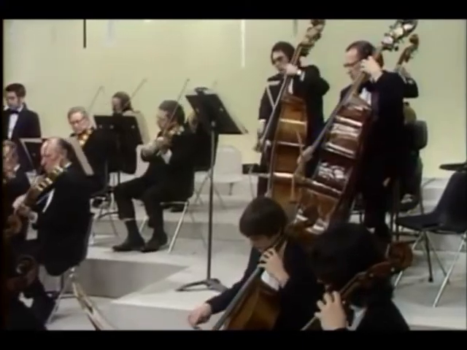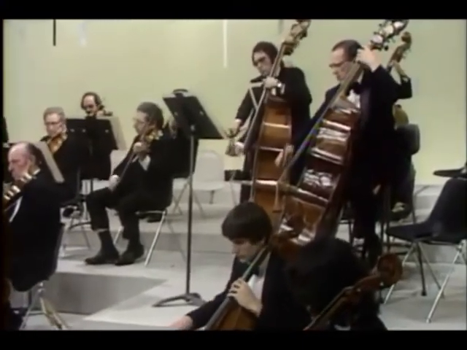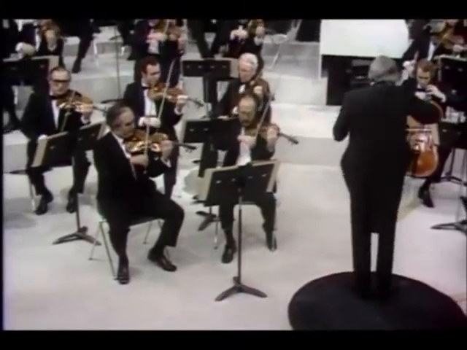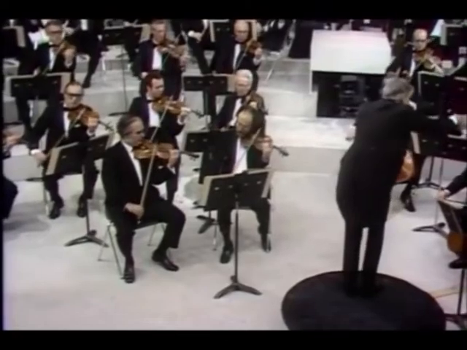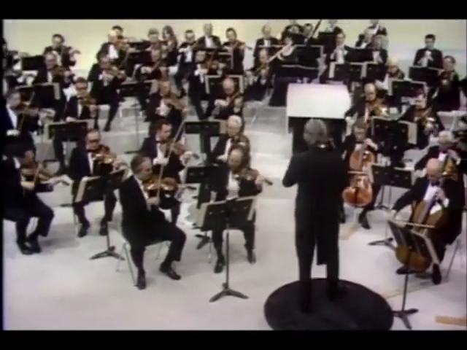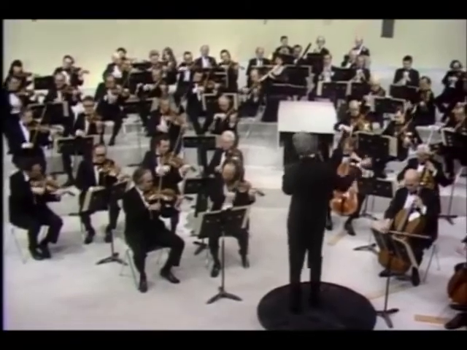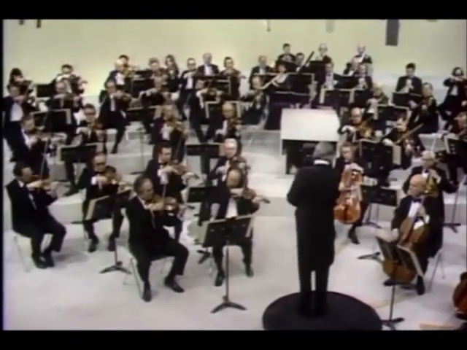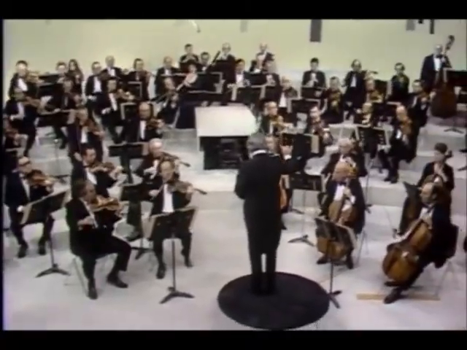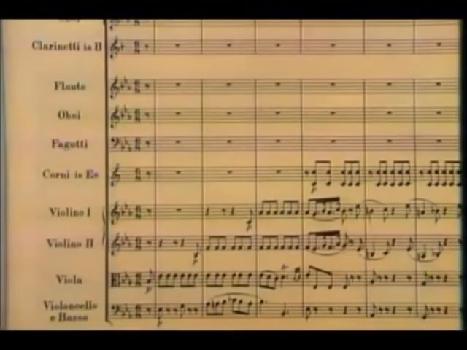Okay, coda right here. Something to really bring the whole movement to a conclusion. And we hear fragments of the same theme as we have all along. That's the end of the first movement. So remember, that's all we are listening to.